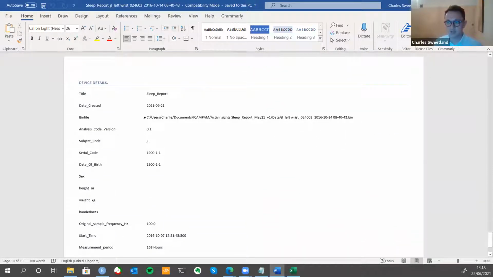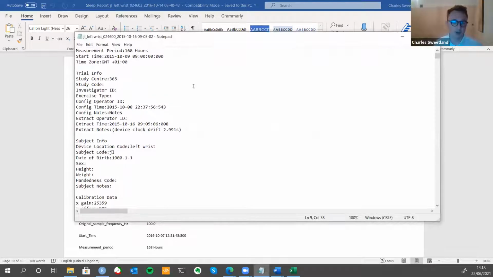The final page on the Word report is just the device details. This information has been generated from the top 100 lines of the bin file. This is the information that you would type into the PC software.